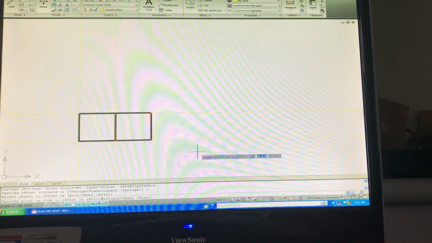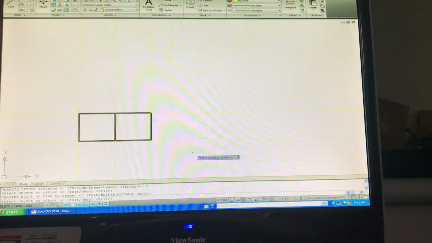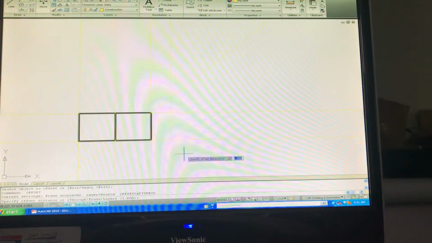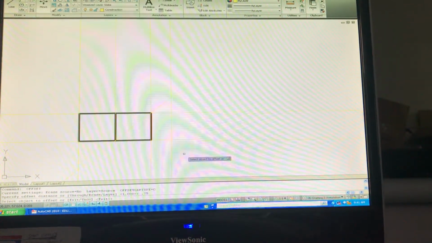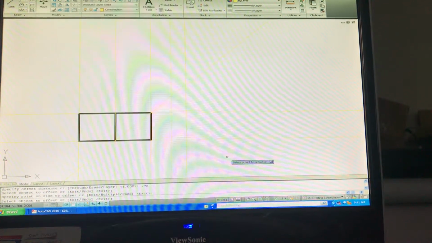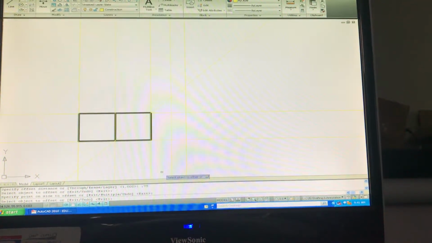So I'm going to offset this construction line to the right 1 inch. Then I'm going to spacebar to get back into offset, and my width or depth of my drawing is 0.75, so 3/4 of an inch. So I'm going to offset 3/4 of an inch and go to the right.